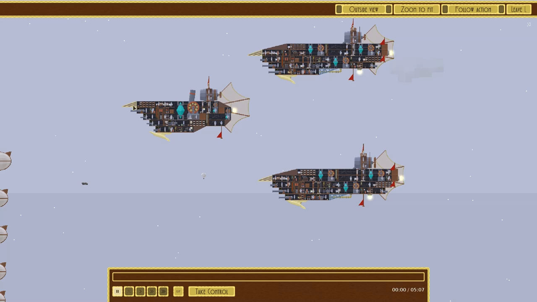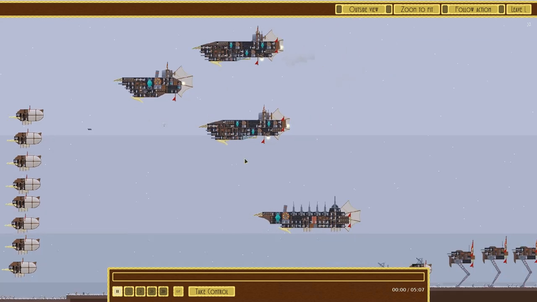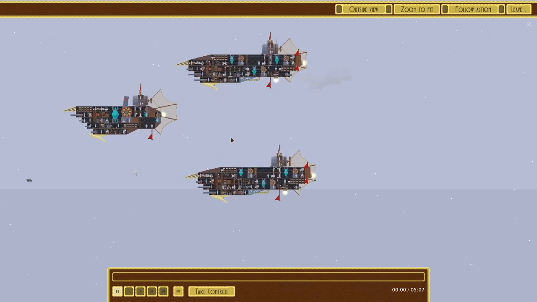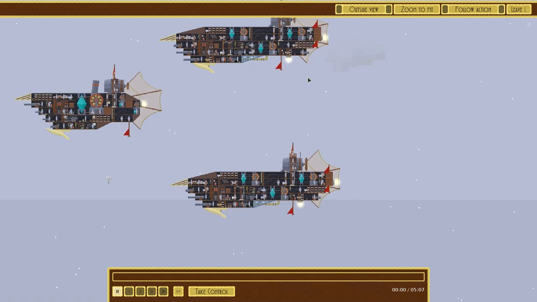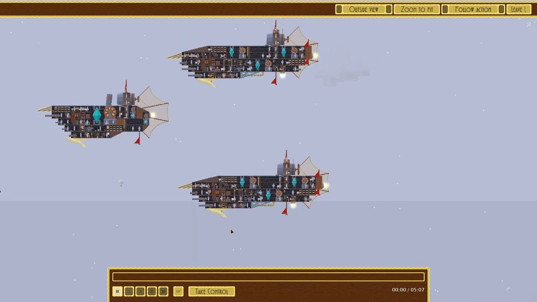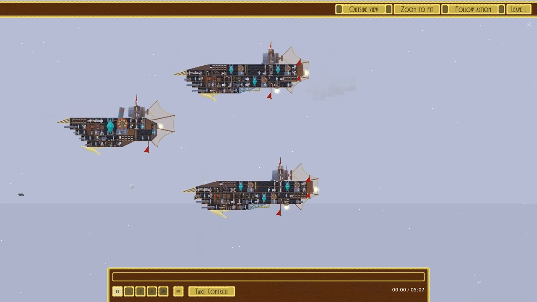After that, we have two of the same ships. They also have a ram, but they have one shotgun or grape shot and two normal cannons. They also have two sponsons and a cannon facing backwards. Oh, I forgot to mention, the other one in front of them also has a big sponson.